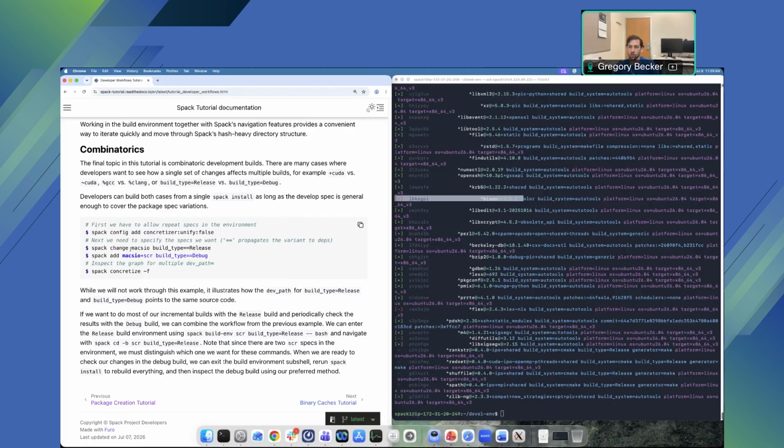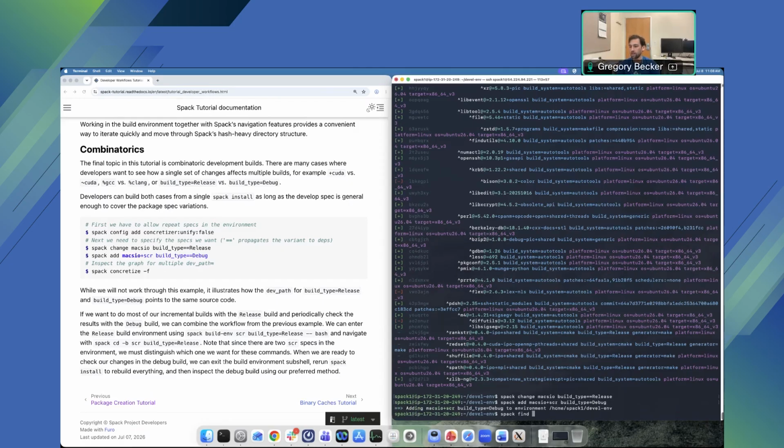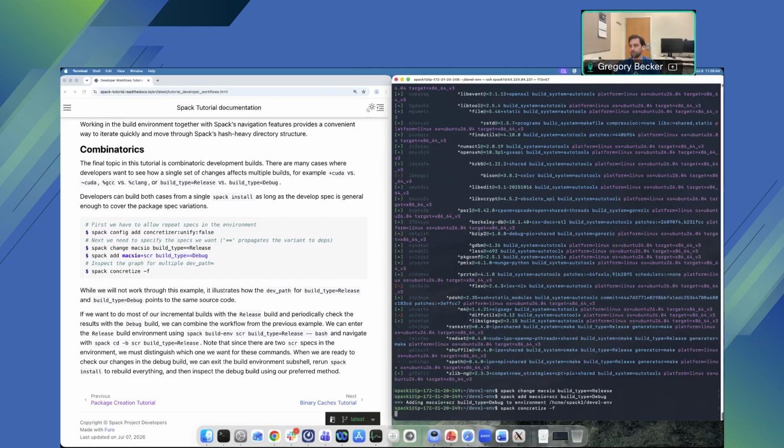So Spack change max.io build_type=release. Okay, so now I've swapped it back from debug to release, and now I can add plus scr build_type=debug. So now if I do a Spack find, I'll Spack concretize first.